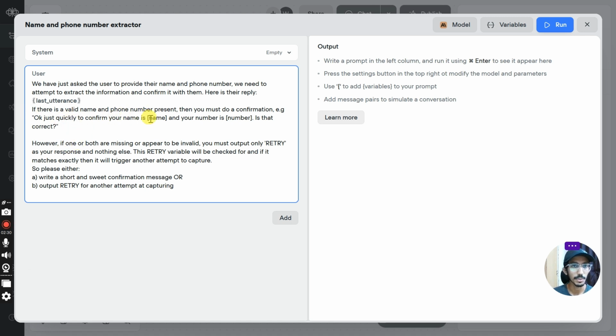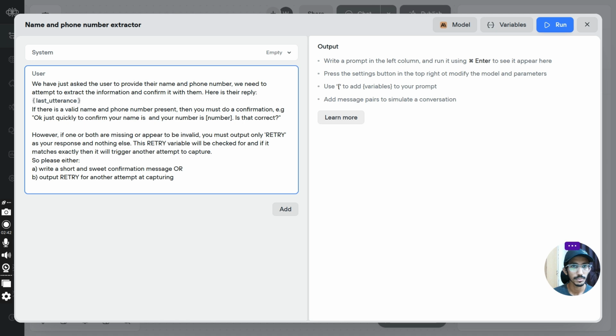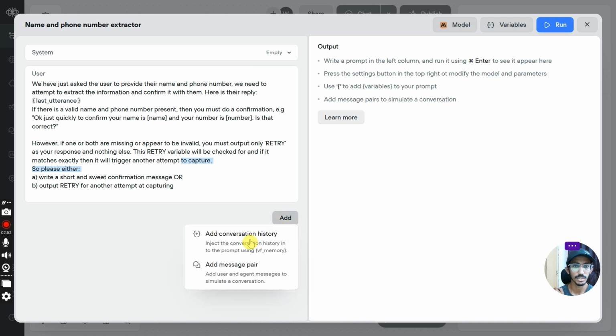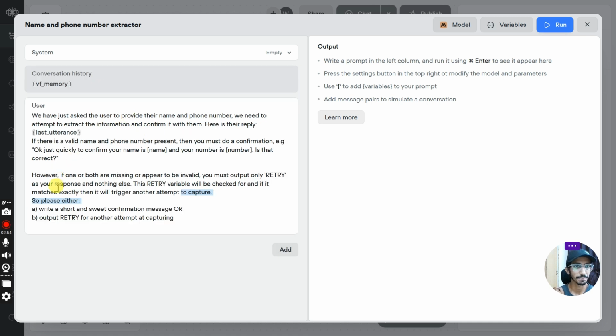If there is a valid name and phone number present, then you must do a confirmation. For example, okay, just quickly to confirm your name is, okay, this was an example, we do not need to add my variable here. So your name is name and your number is number, is that correct? Let me just first quickly add the conversation history here. However, if one or both are missing or appear to be invalid, you must output only retry.